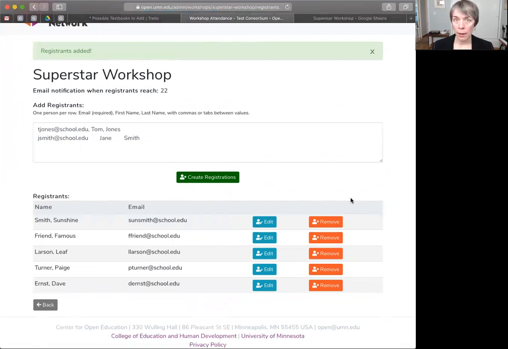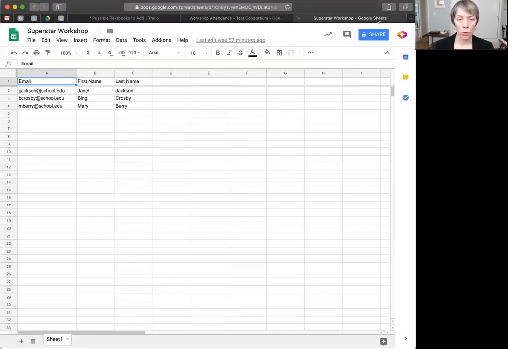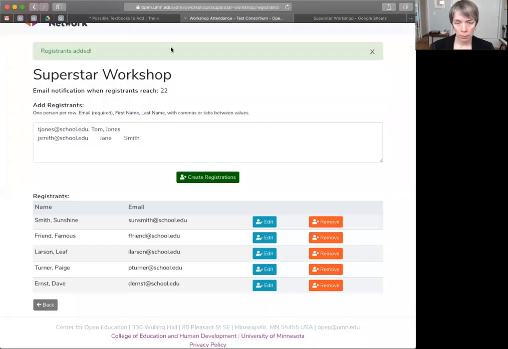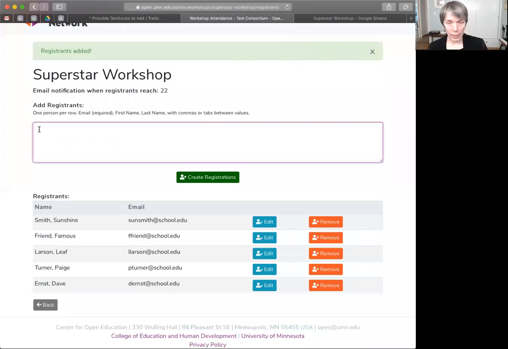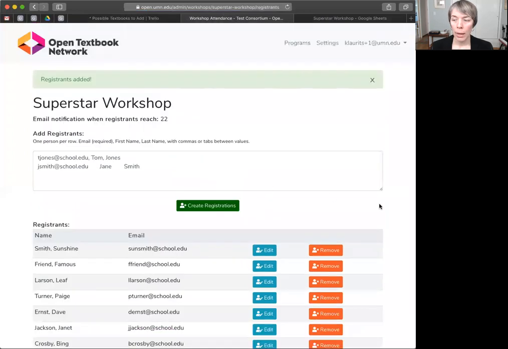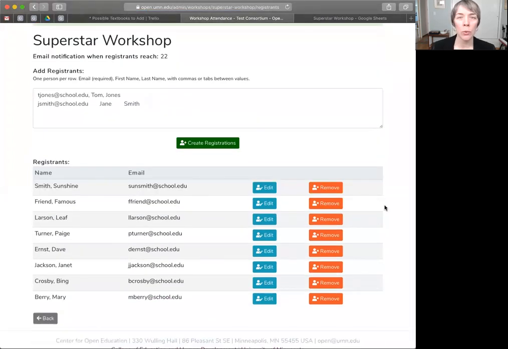Now, there's a second way that I could add registrants to this workshop. And that is, let's say you used Google Forms for registering attendees. I'm going to click over to the spreadsheet that Google Forms created for me. I'm going to copy the email, first name, last name information, and then I'm going to click back to this registrants page, paste it into the text box, and click again on this green Create Registrations button. And there we go. We have added four new registrants to our workshop for a grand total of eight who are planning to attend. And that's what I wanted to do here on this registrants page.